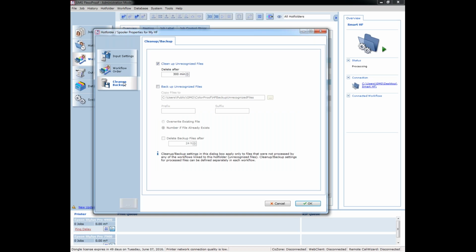as recommended by us. So we recommend to clean up unrecognized files, maybe after 300 minutes. And if you don't want to delete them, you can say back them up, so they will be moved into this folder, and then you are on the safe side because nothing will be deleted. But you have to make sure that you manually delete at some point afterward, otherwise your hard disk will have a data overflow at some point.